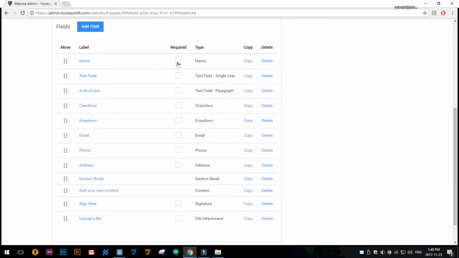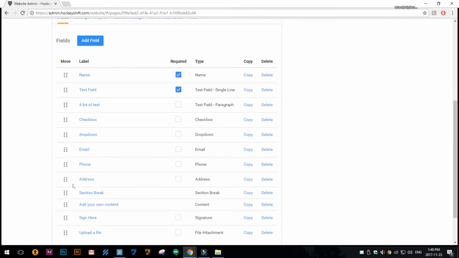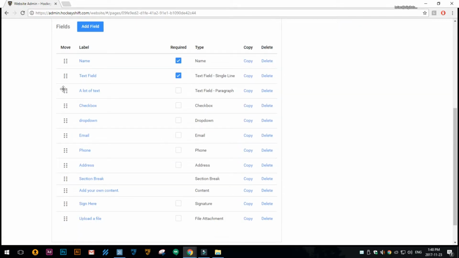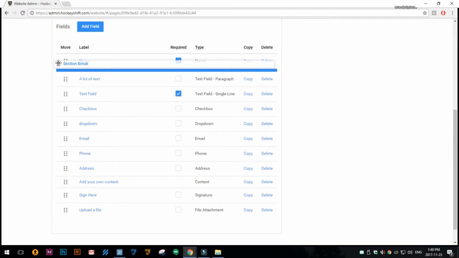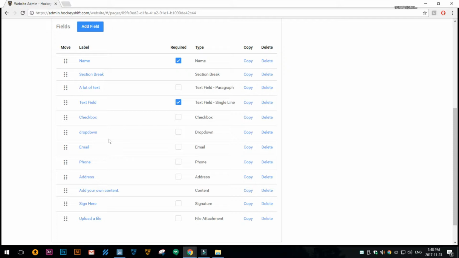And then if you want to make a field required and force them to fill it out, you can just check off the required box here. And you can reorder the form fields too by using these 6 gray drag dots. So let's just say if we want to move this section break up right here below name, we can just drag it up like that.